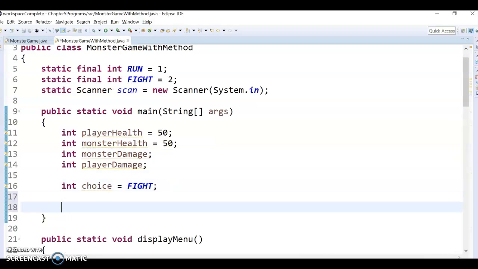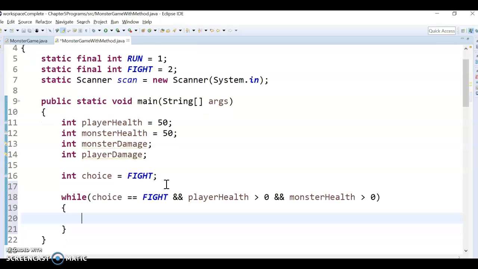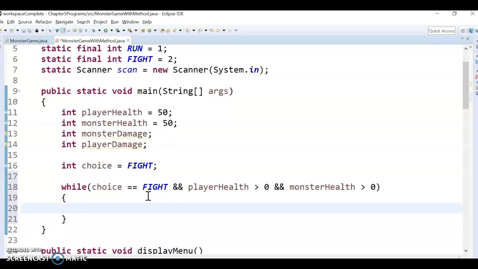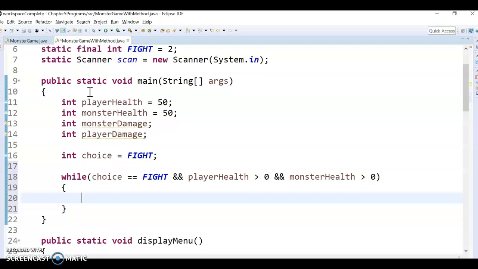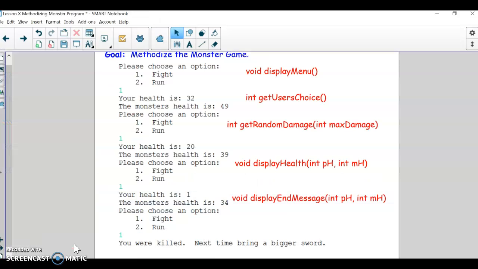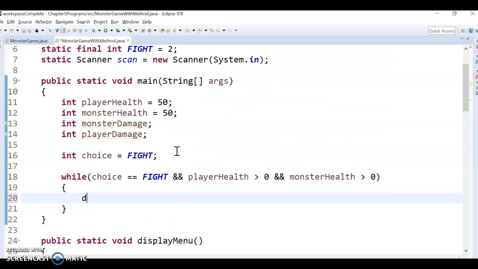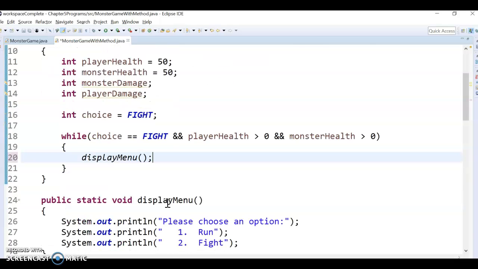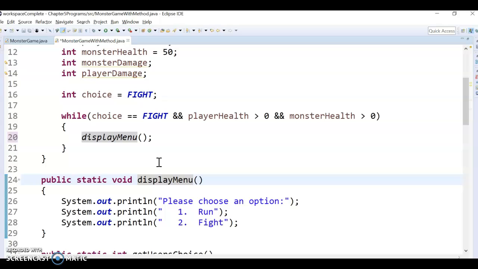Okay, so I'm going to set up my while. So basically, while they've chosen fight and both of them still have health, right? Then we just gotta think through what do we want to do, right? And each time in our loop, we give them the menu. So let's do that first. So I'm going to display the menu. And I don't need to pass in anything and nothing is returned. So I just display it.